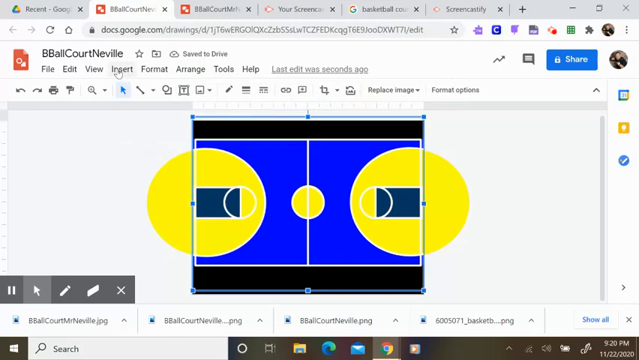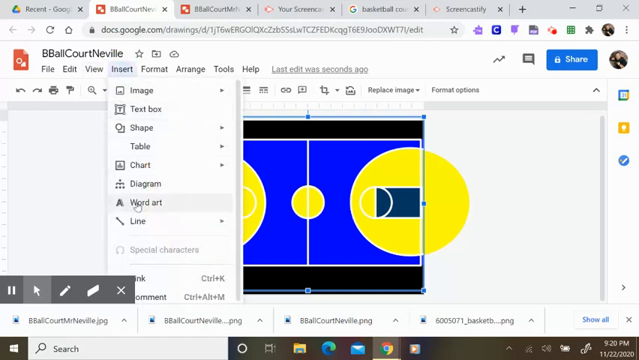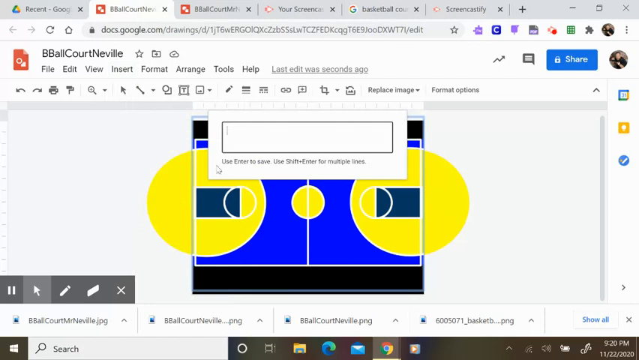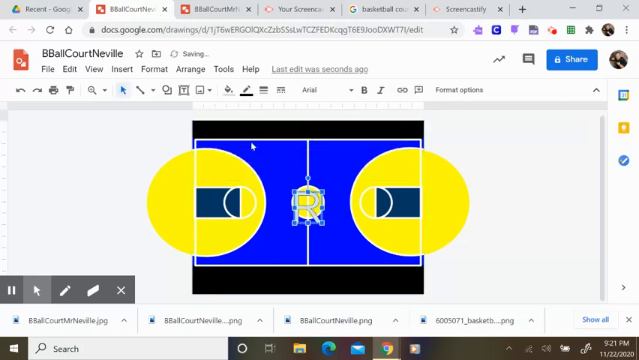Now I want to put a big R right here in the middle, like for Rockdale. So I can go to Insert, and down here, Word Art. We haven't used this before. When you click it, this box comes up. I'm just going to type in R. I want it to be capitalized. So I'm going to type that in and press Enter.